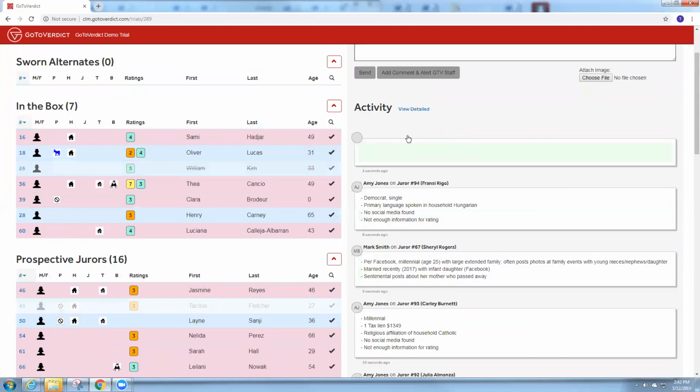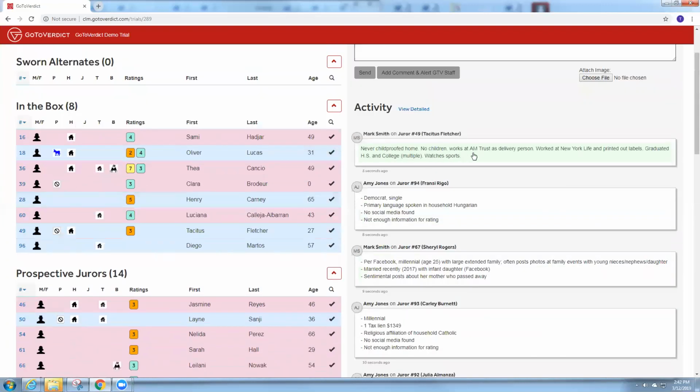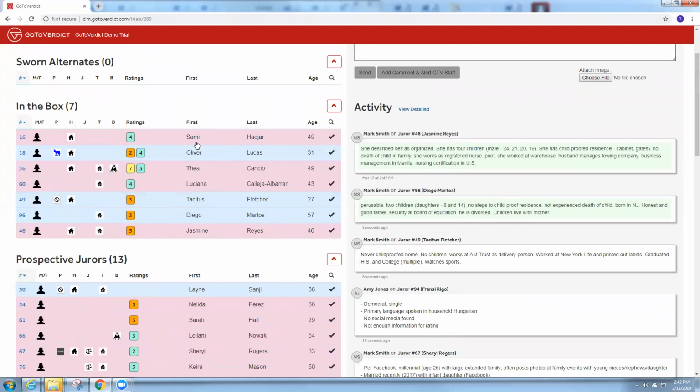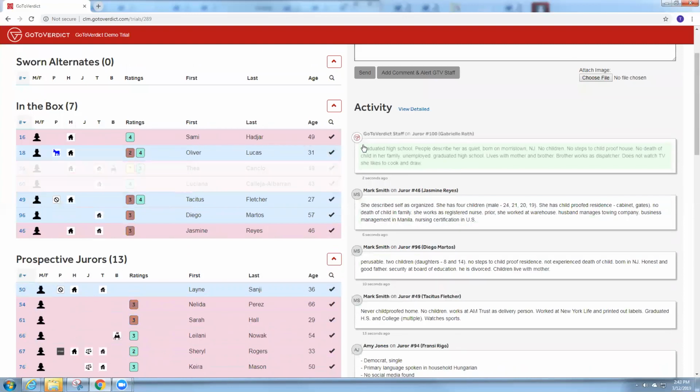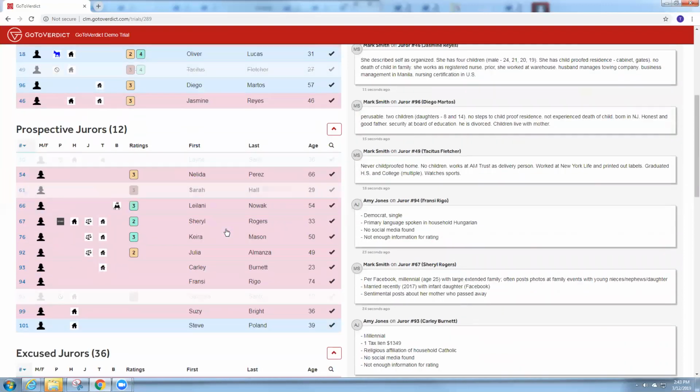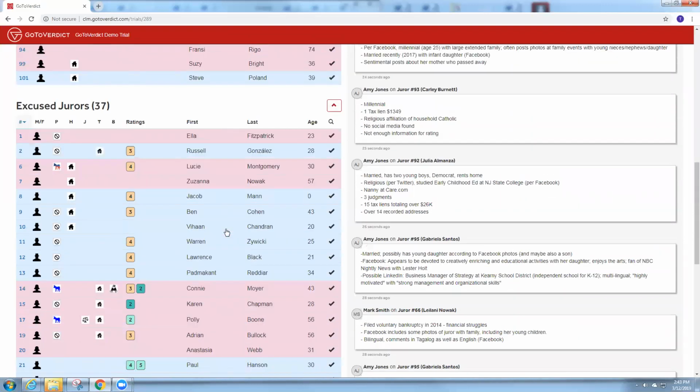So back on this main screen, you see we have activity. As ratings come in from different people participating in the jury selection, the trial team in the courtroom and remote users, each rating is logged on the individual juror and also listed here in the activity section. All of this information is kept throughout your entire jury selection, no matter how many days it lasts.